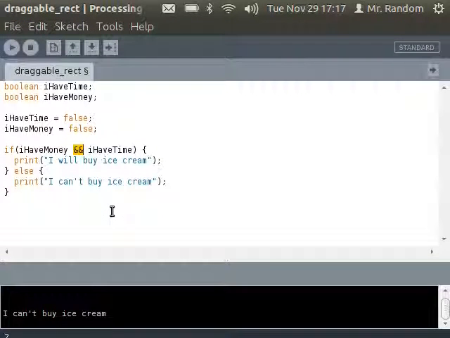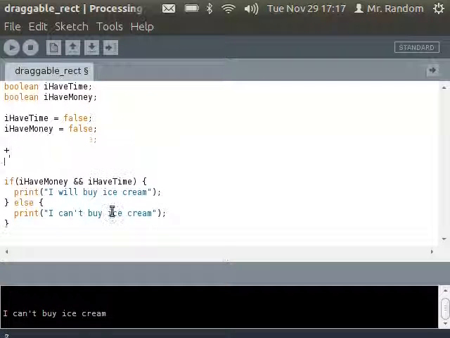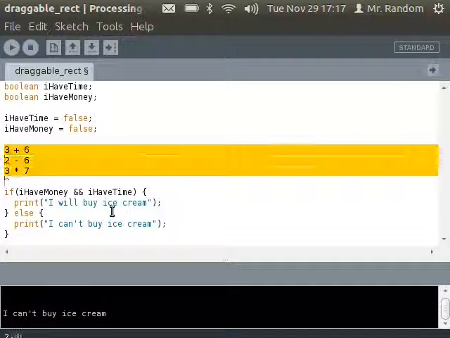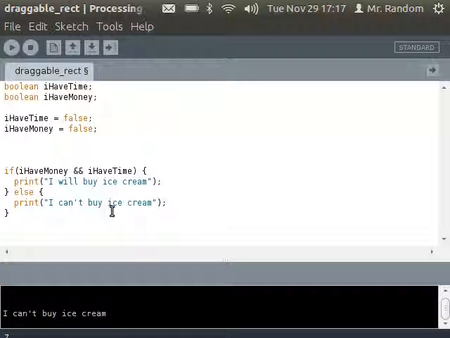You can think of these two symbols here as an operation, like adding or subtracting or multiplying. You use these operators with numbers. For example, you can type 3 plus 6, or 2 minus 6, or 3 times 7. You use here one integer number and another integer number, and it gives you as a result another integer number. Now when we are working with booleans, instead of using plus or minus or multiplying, we use these symbols here, and or. This is two vertical pipes.